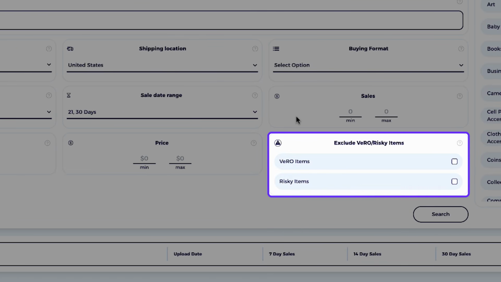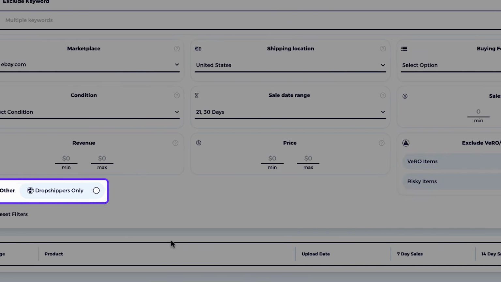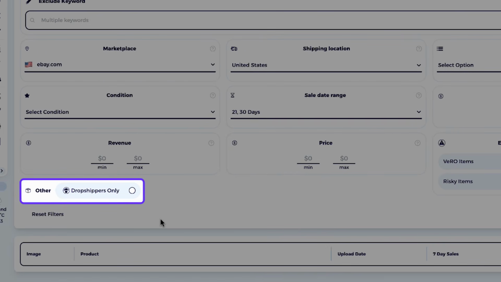Other filters. This is where things get exciting. You can now choose to receive products from the Product Explorer with the option to exclude Vero and risky items. That means you're getting another layer of security when researching winning products for your eBay store. Now, let's talk about the other checkbox. It's designed to give dropshippers more control and a smoother experience.